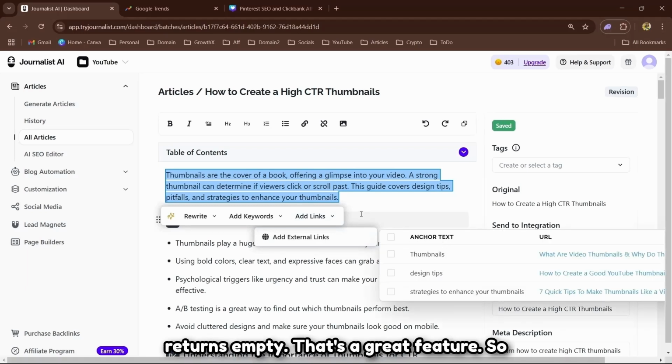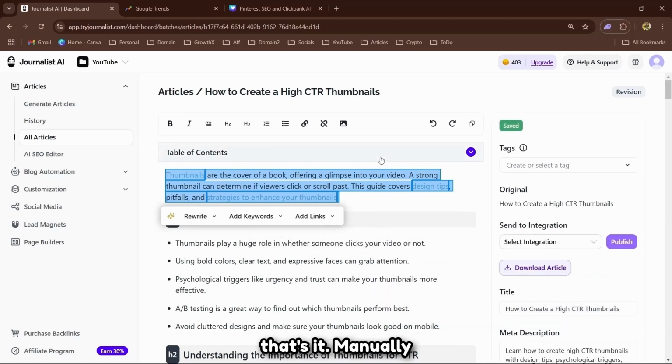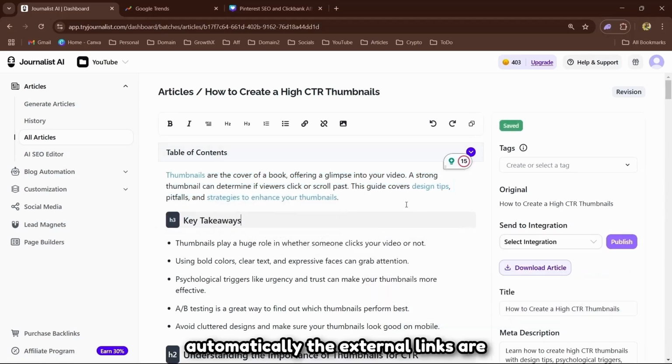That's a great feature. So right now there's a possibility we can add external links, so I'm just going to select this, and that's it. Automatically the external links are present here, and then I can simply copy it, take it to WordPress, and publish to Google.